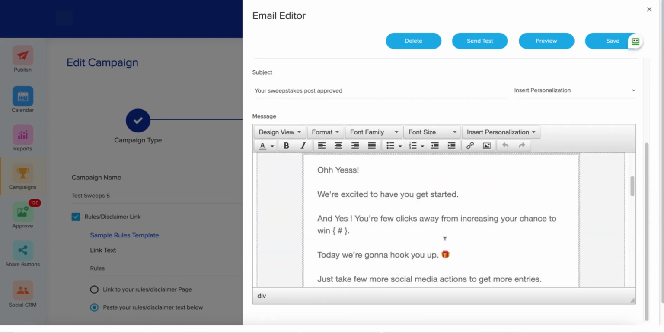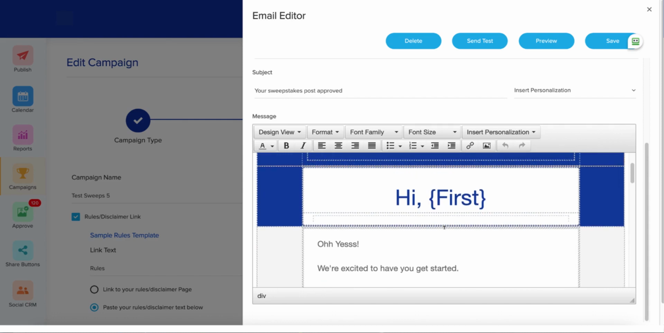Notice that with our email builder, it's fairly simple. It's what you're used to seeing with an HTML designer. So you can actually drop in personalization fields. So right now this says first, and what we can do is say, thank you. Let's add their first name here again.